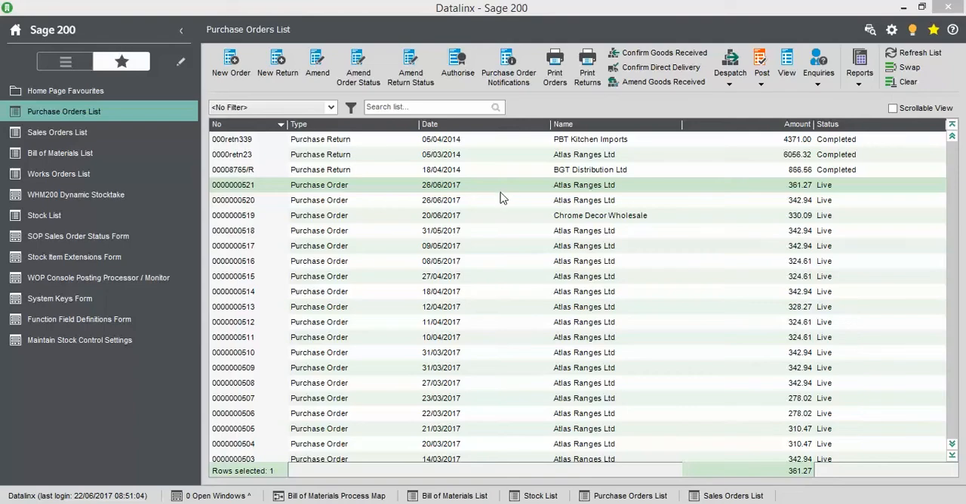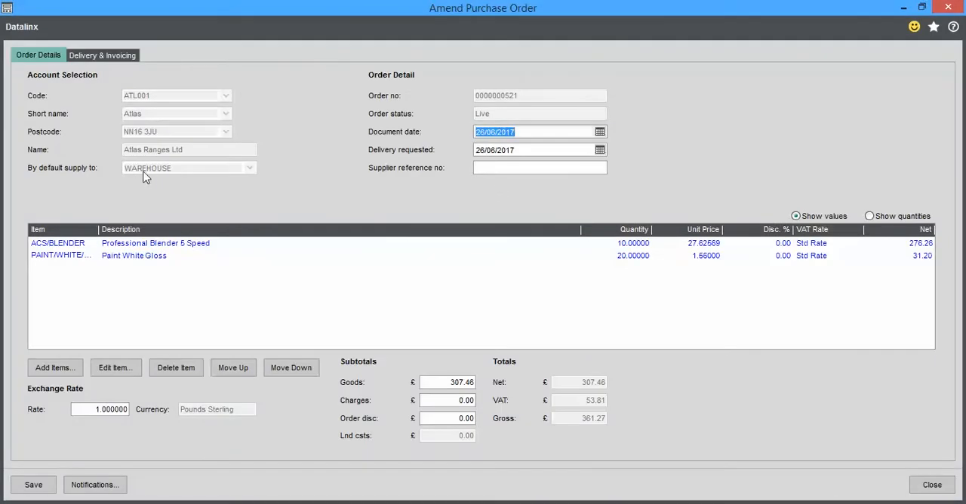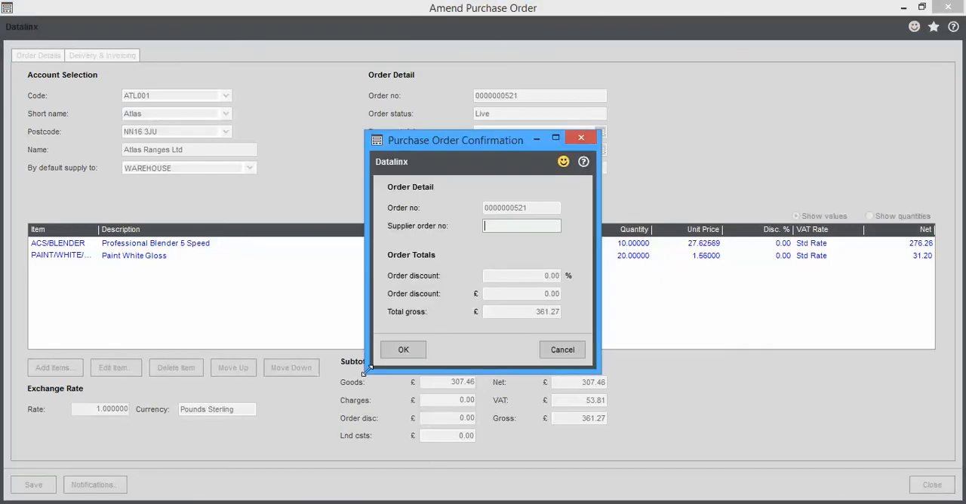Within my Sage screen I have created a purchase order. I have selected the supply warehouse and also the delivery requested date. The Warehouse Manager product can filter by these pieces of information. On this particular order there are two items. We have a blender, which is a non-traceable item, and we also have a can of paint which requires batch traceability and also a sell by date to be recorded.